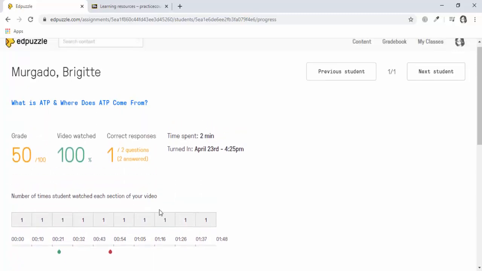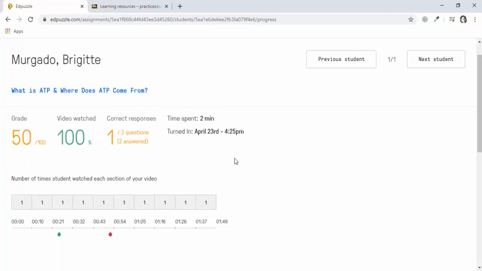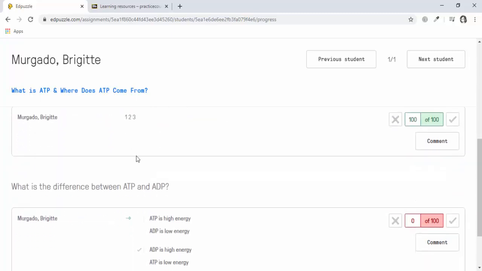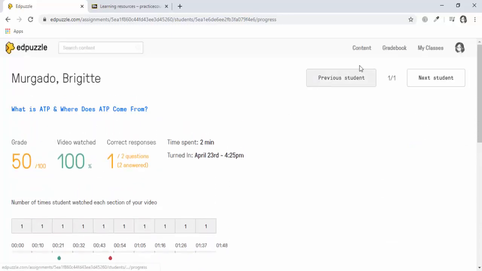So it also gives you information like how many times did the students view the video. We viewed it once. Time spent in the video, 2 minutes. Video watched, 100% of the video was watched. Correct responses 1 out of 2, which is why they got the 50. You see, because everything's out of 100, both questions out of 100, only one's correct. So then that's how you see that.